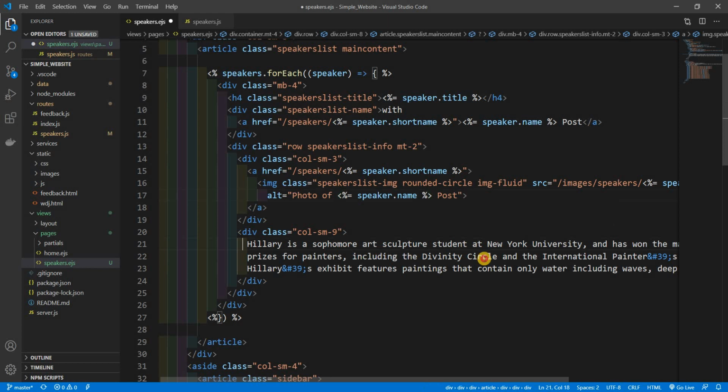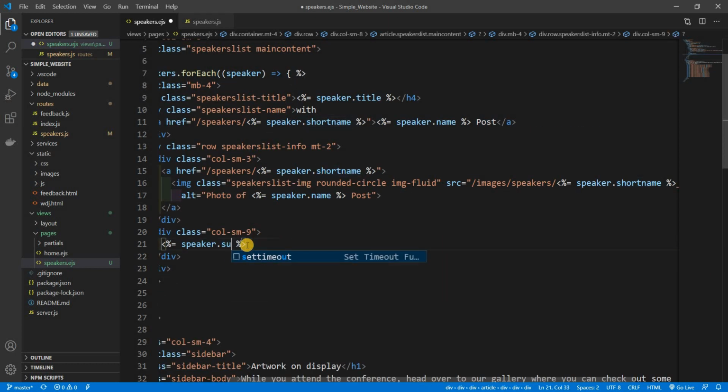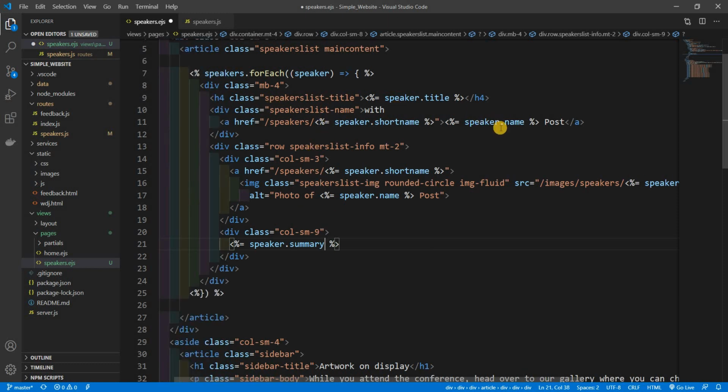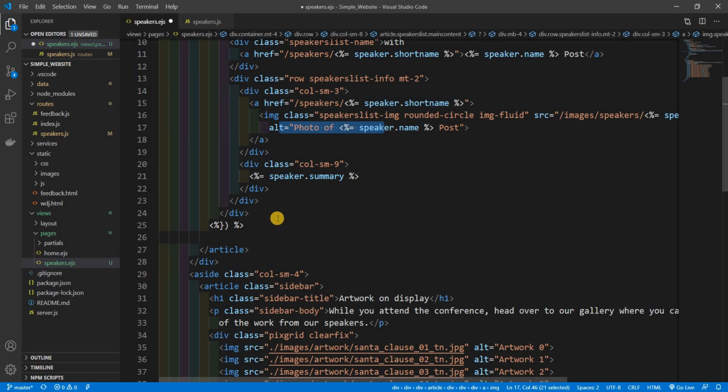And then we do have a summary, so we're going to use that: speaker.summary. And I think that's it, right? We don't have anything else. Okay, yes. Images, yes. Okay. If I control save this now, let's actually try it.